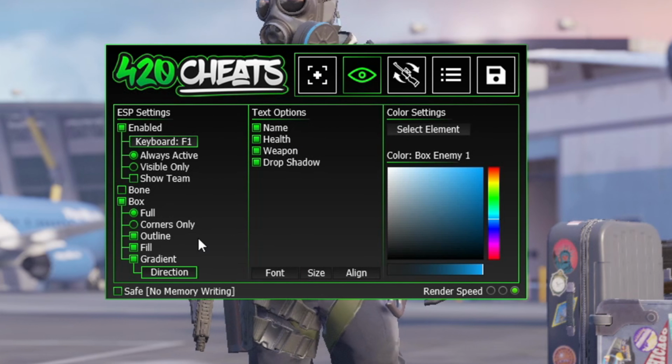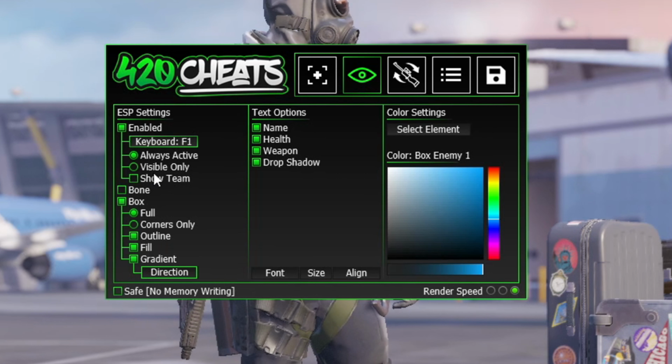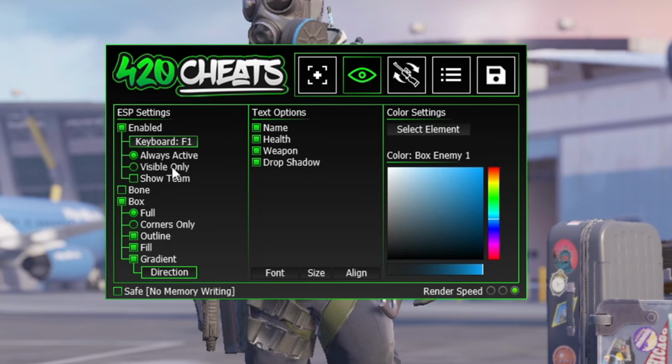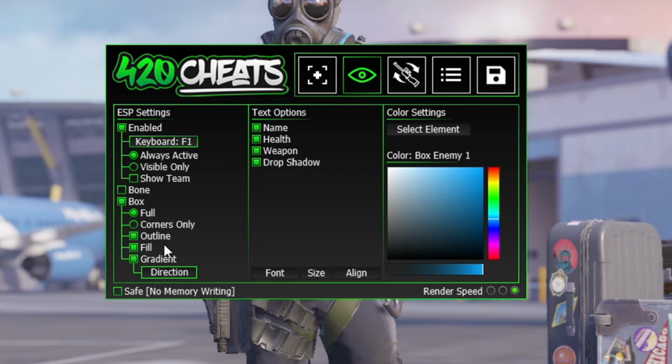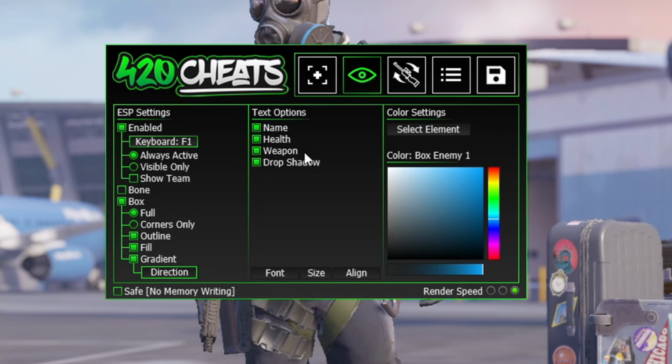Alright, here is the visuals tab. Here we can enable our wall hack and configure it. We can set it to always active or visible only if you're playing really, really legit. Of course, we've got box, we can configure the box right here. Here are the text options, you can enable health, weapon.